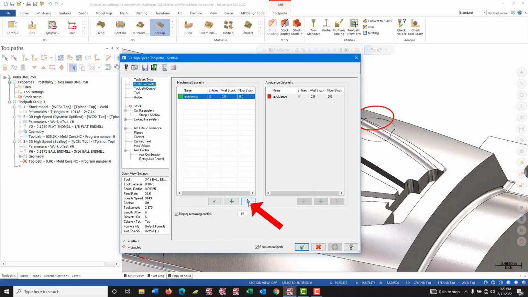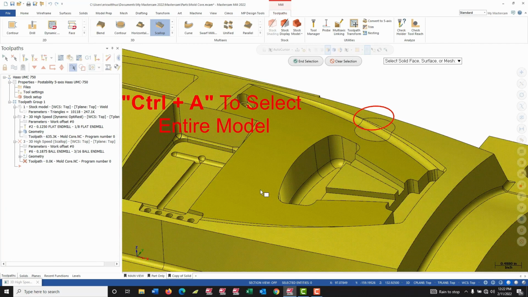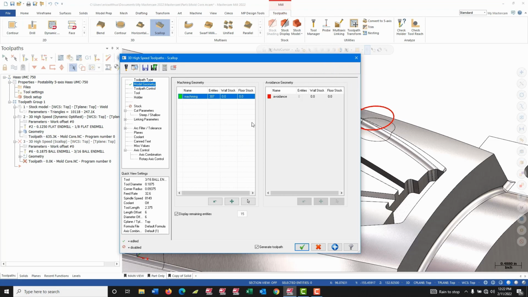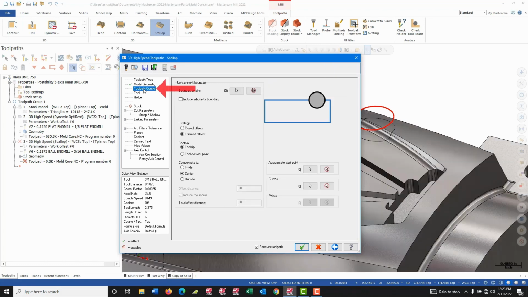As before, I'm going to use the white arrow, Control-A to select all of my geometry. I'm going to end my selection. I'm going to cut this to size, 0 stock to leave. For my toolpath control, there's a neat option inside of Scallop.